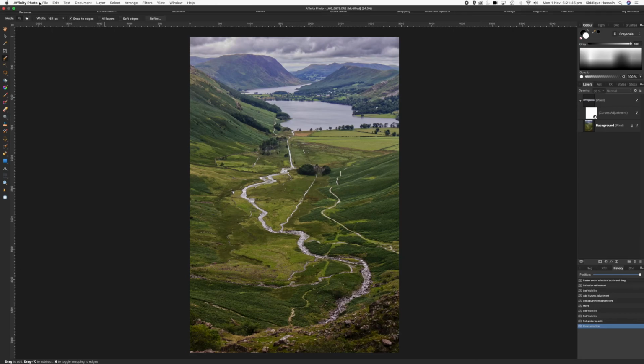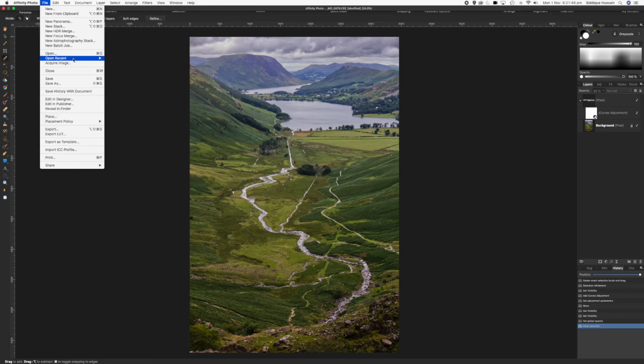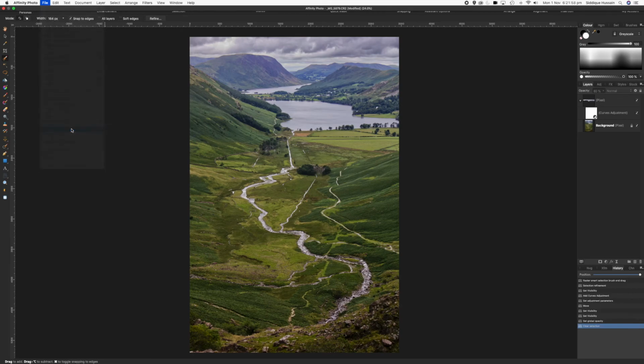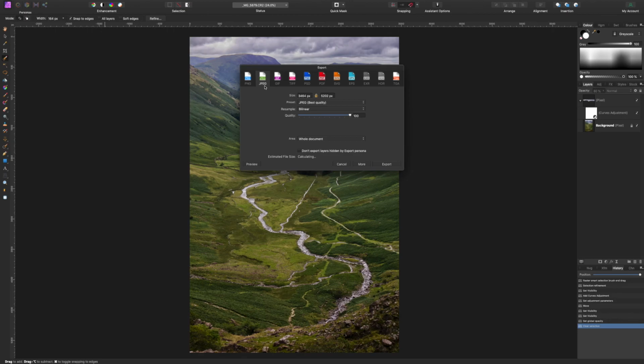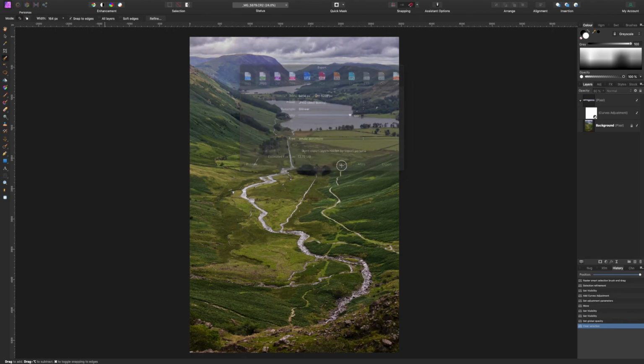And then of course you just go to file, save as if you want to save it as an Affinity Photo file to come back to it and edit it, but export if you want to finally save it as a JPEG or a PNG or even a Photoshop file. We won't do that now, but that's what you would do.